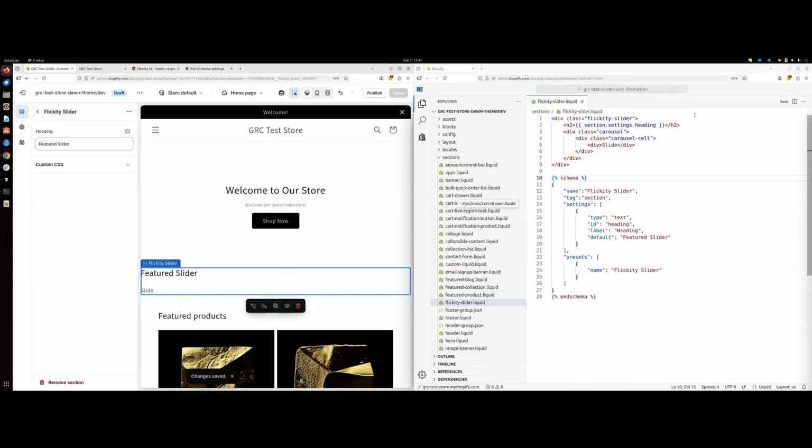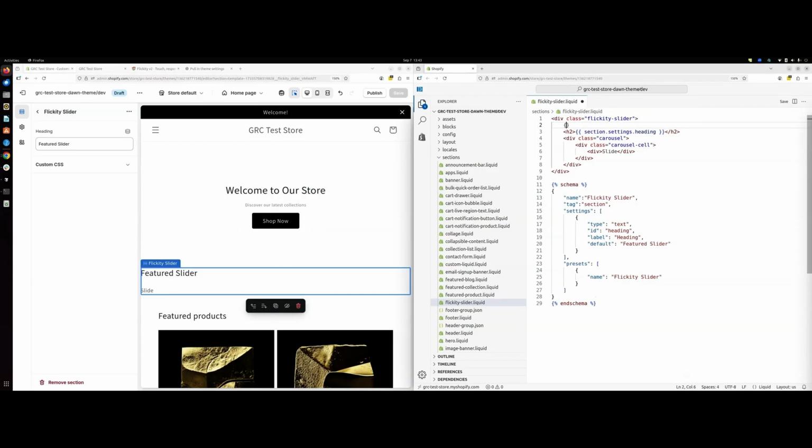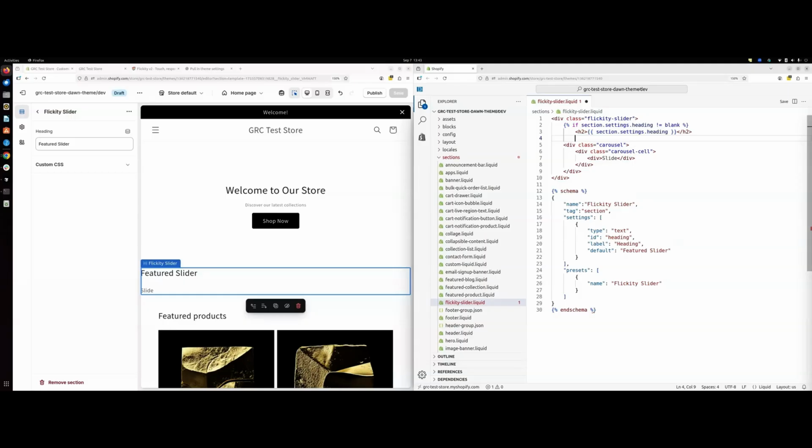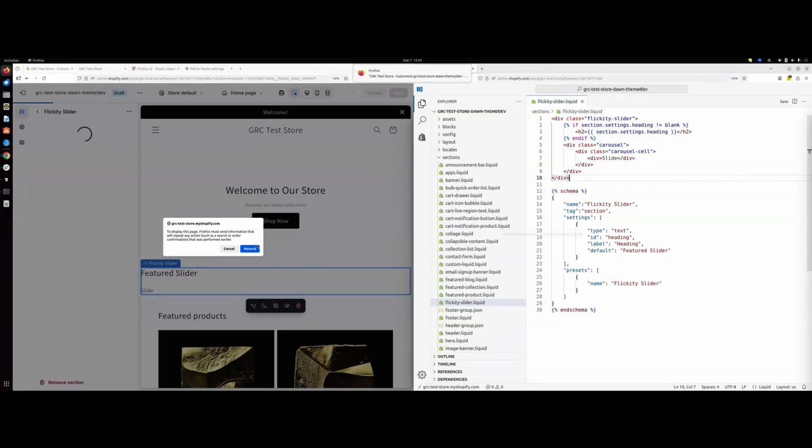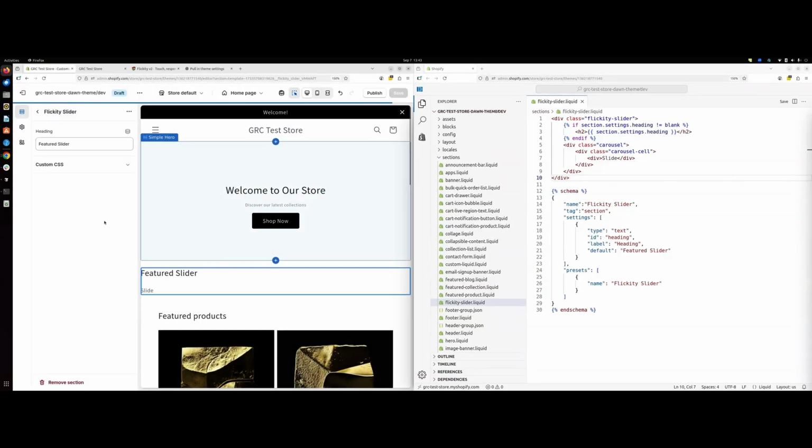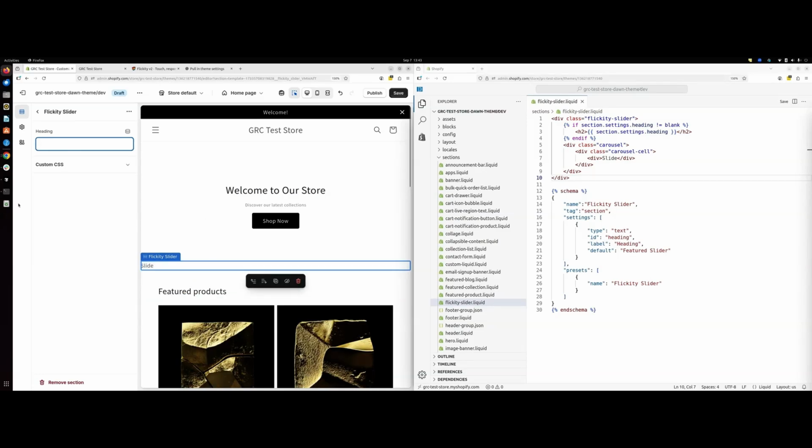And then we could do something like this, where we'll write some liquid code and say, if section.settings.heading does not equal blank, then we'll show this. And we have to end our if clause. And so when we save this, if we, for whatever reason, didn't want to have a heading, we removed it, it would disappear. Perfect.